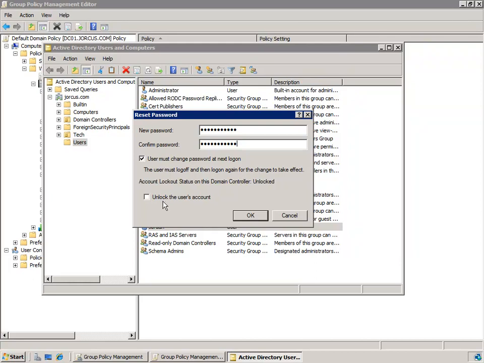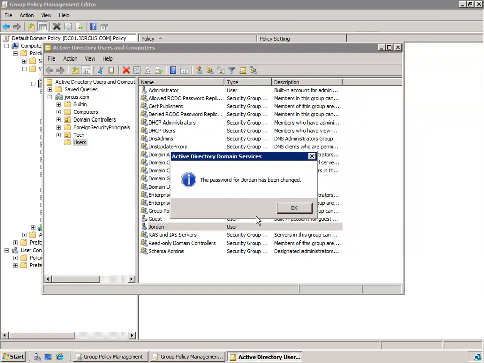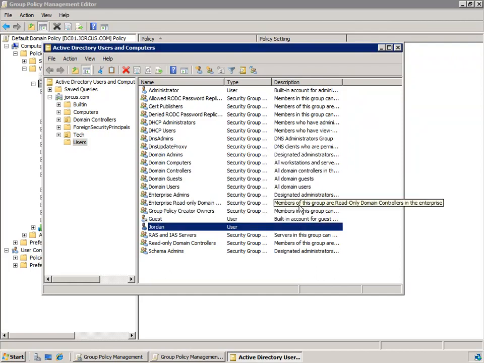All right, now our last checkbox here is where we can also unlock his account if we need to. So by checking this box, we can both reset his password and unlock his account all in the one go. Right, we're going to click OK. And his password's been changed, and Jordan is now going to have to change it again the first time he logs on.